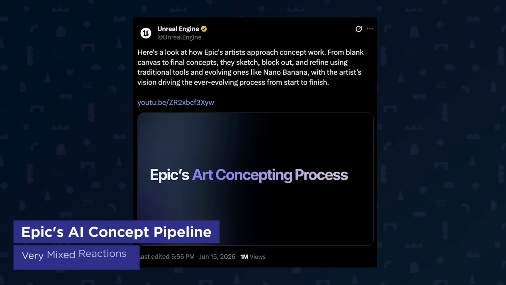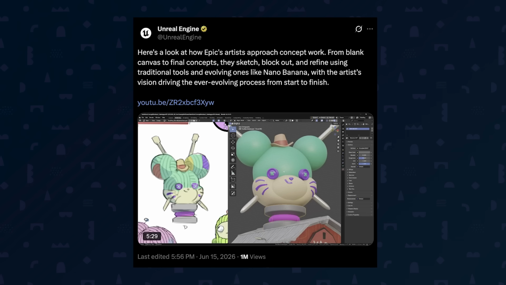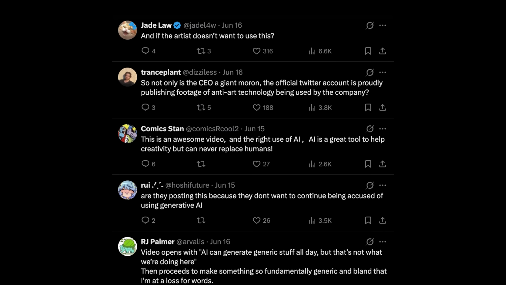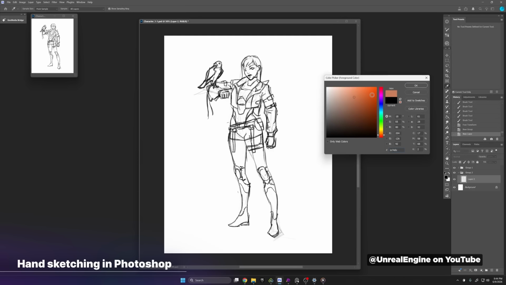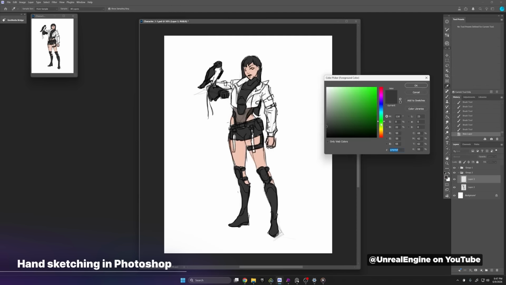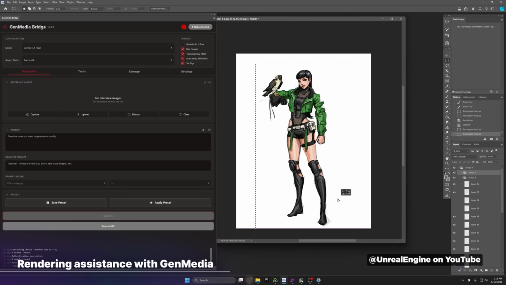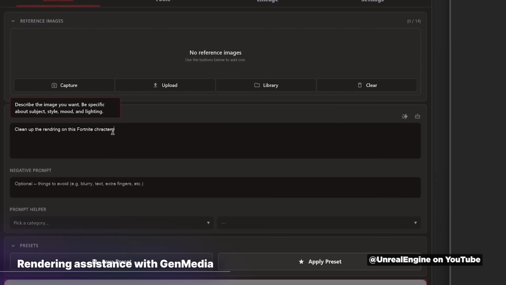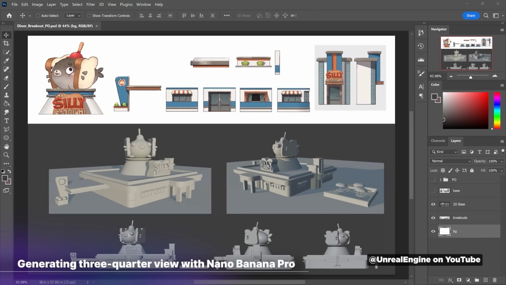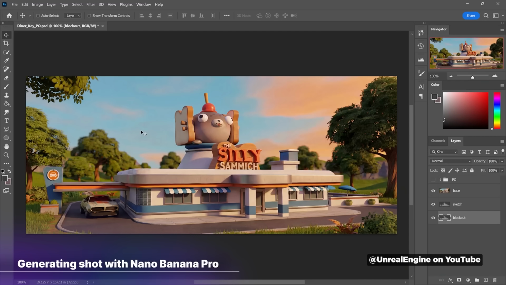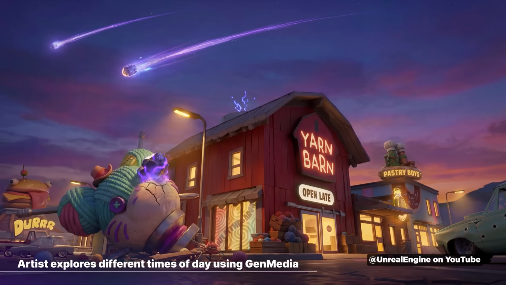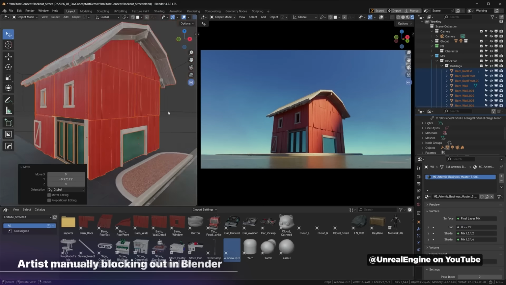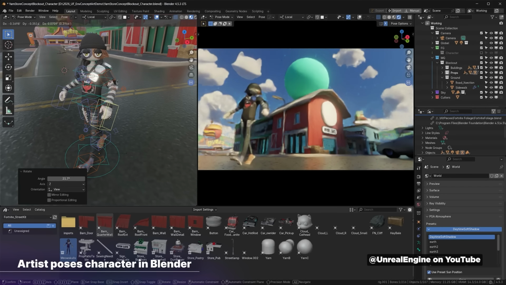Epic posted a behind-the-scenes look at how their artists use AI in their concepting pipeline, and the comment section was a fun read. The video itself is interesting. It shows Epic artists working through a concepting process. So hand sketching, gray box blockouts in Blender, and then AI tools used as a render layer on top. They had Nano Banana generating 3/4 views and PR quality shots from references, and Gen Media inside of Photoshop was handling rendering acceleration.